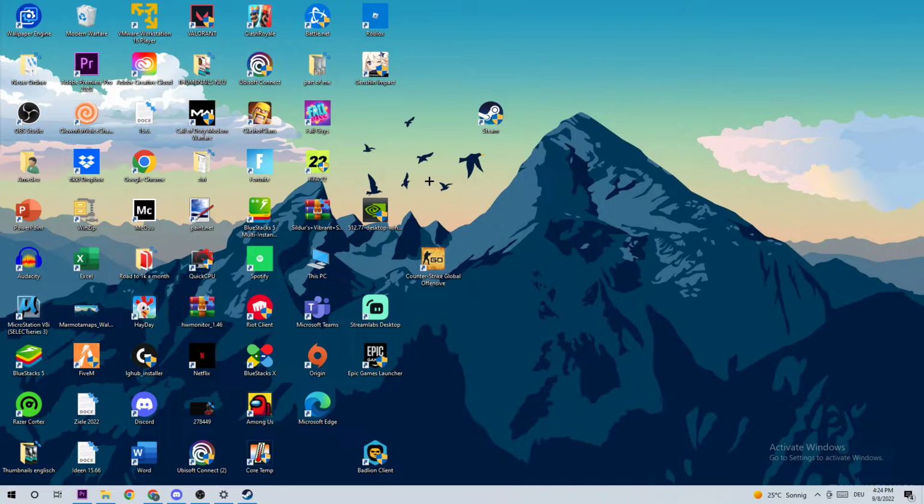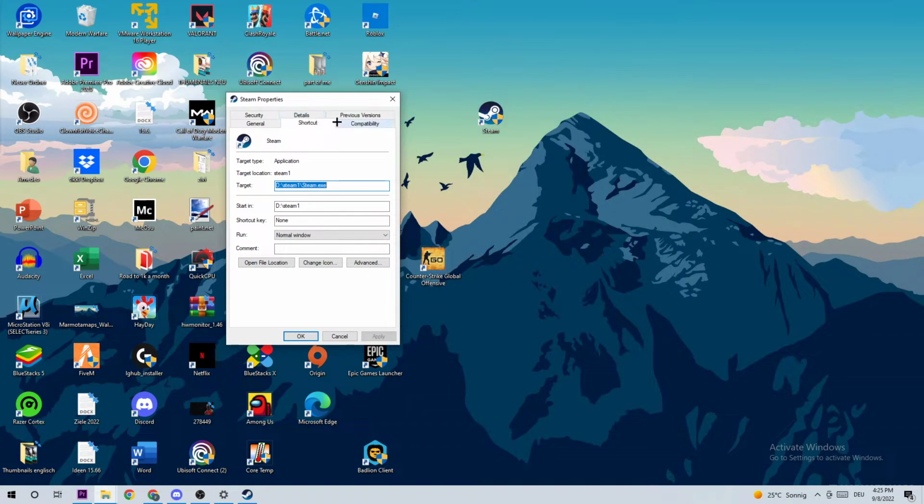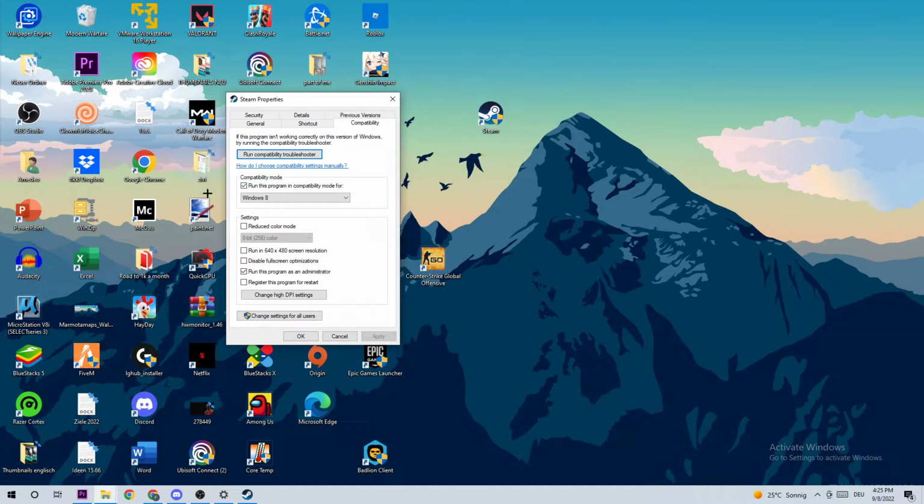If your game doesn't pop up and also your Steam pops up and you launch it and it doesn't work, the next step probably will work. So just right click it again, down to properties, compatibility, and simply copy my settings. So enable run this program in compatibility mode for, select Windows 8, disable full screen optimizations, as well as enable run this program as an administrator, hit apply and okay.